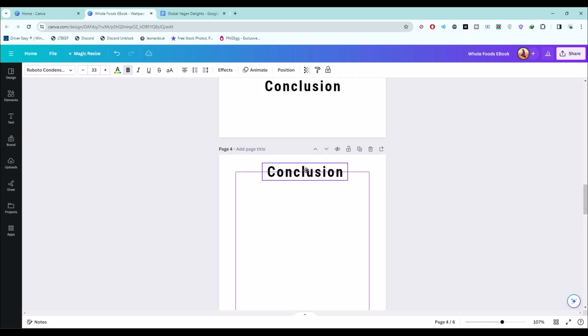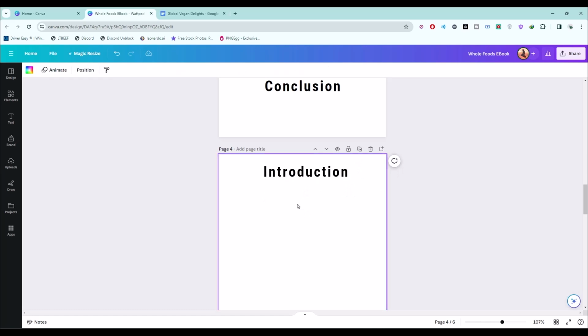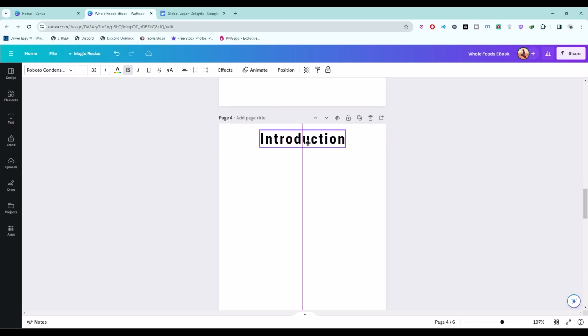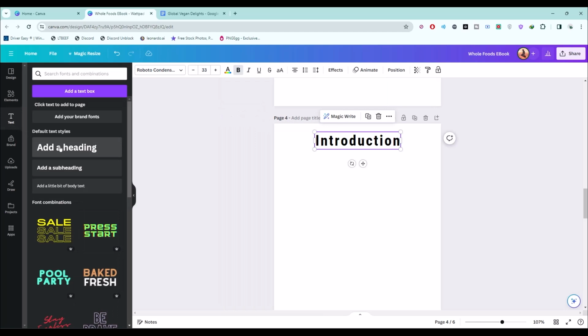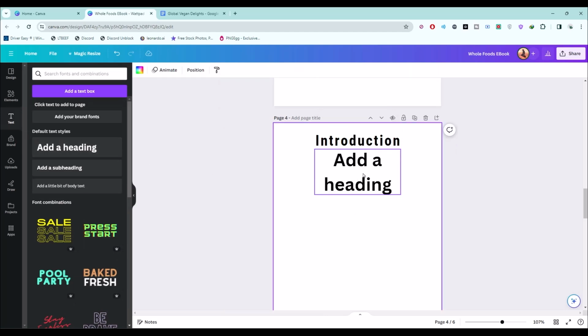Then this will be the heading over here, and the name of the heading will be introduction. So just simply write that, fix the size, and now add the content over here. Now if you want to add any text object or a text box just like that, all you have to do is just simply go to the text option over here and then click on add heading. And now just simply add the heading over here.